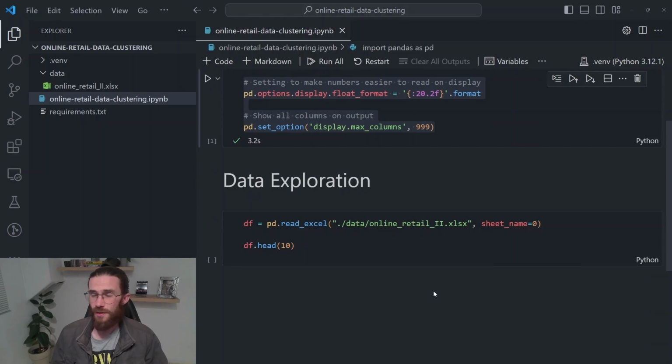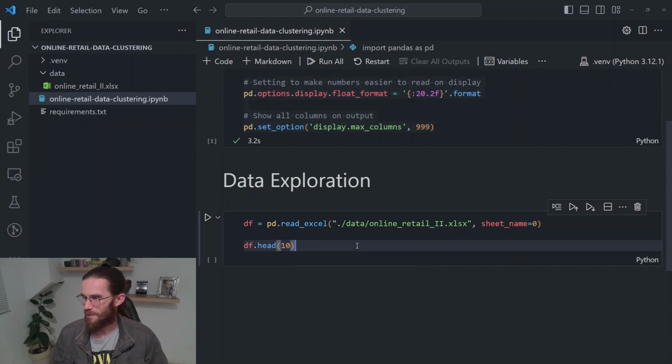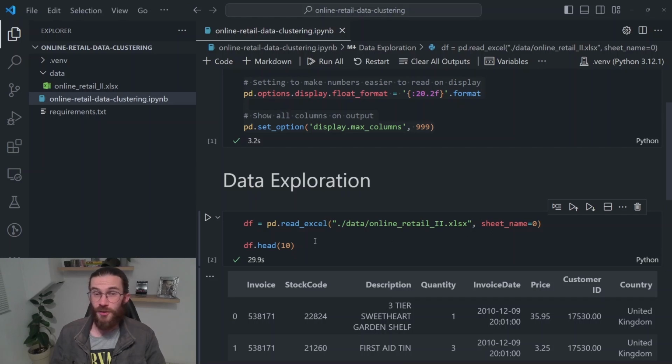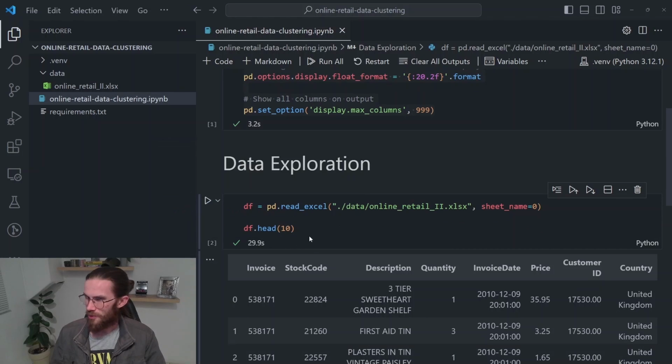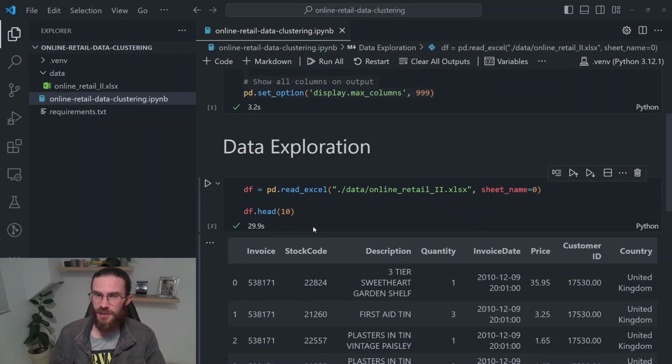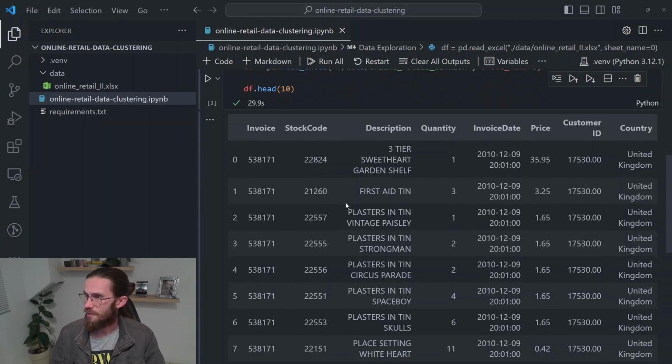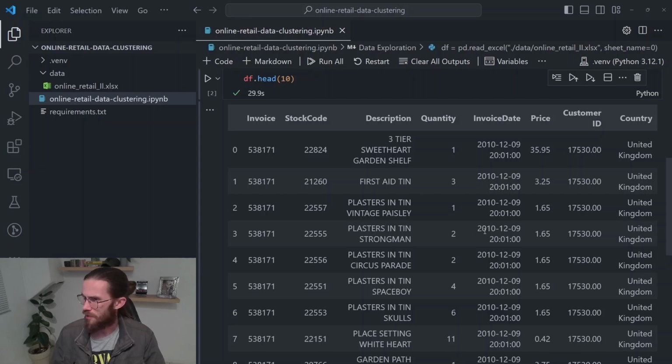With our imports done, we can now finally start our data exploration and read in our Excel data using the pd.read_excel method, give it a path to our data, and specify that we only want to read the first sheet. Okay, that took a little while to read in. I think it's just because of the Excel format and the size of the data that we're dealing with, but nonetheless, we've got our data in a data frame, and we can see it is the exact data that we saw in the Excel file, no weird formatting or anything like that.